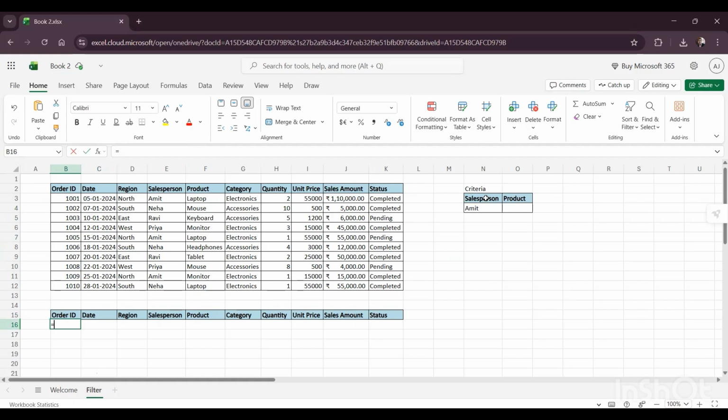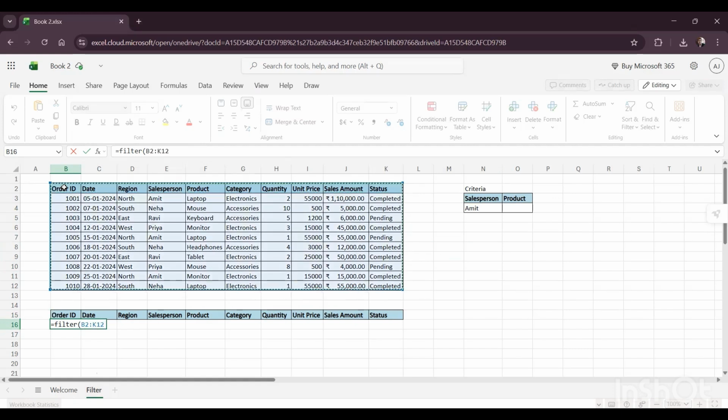So here, equal to FILTER, open bracket. First we'll select the table array, the table where we are going to place the filter, the complete table. We're going to press F4 to freeze this range, comma. Next, where is our criteria? Where do we want to place the filter, in which column specifically? We want to place it in the salesperson column, and we are going to freeze this as well, comma.